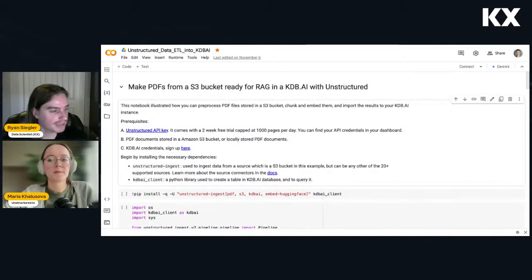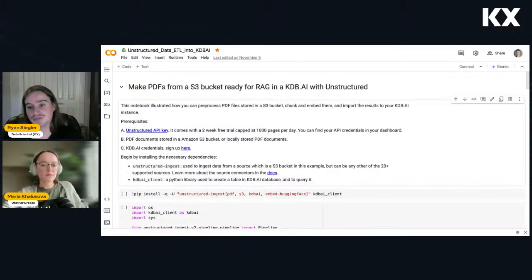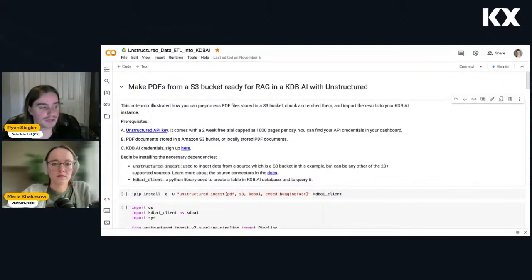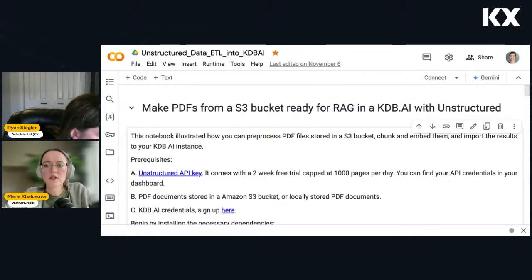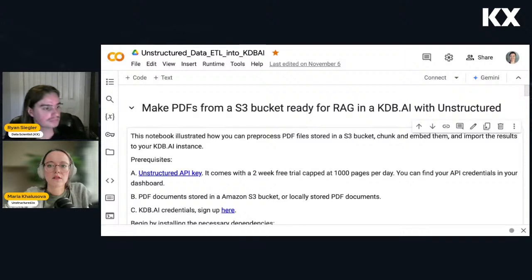No questions in the chat yet, but definitely encourage anyone who has questions about unstructured or just the RAG pipeline. We know it can get pretty complex, so happy to field any questions on that as well. Okay, I zoomed in. Is this large enough? Yeah, I think that looks good. Okay.